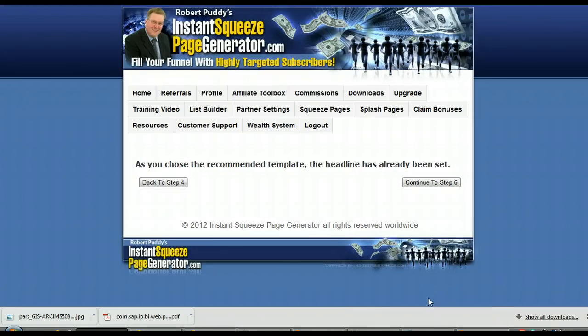Now, step 5. Normally, if you chose one of the templates where you had to put in the text, this is where it would ask you for a headline. But since I chose a recommended template, the headline is already set, so I don't have to do step 5. And that's going to be true of step 6 as well, because that would be the sales text on the squeeze page, and that also is already there on the recommended template, which is why I love the recommended template. You don't have to think about it.